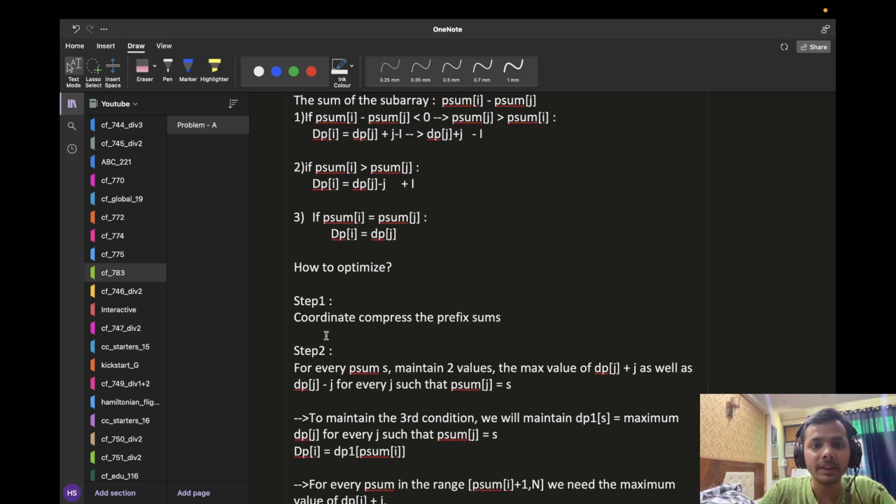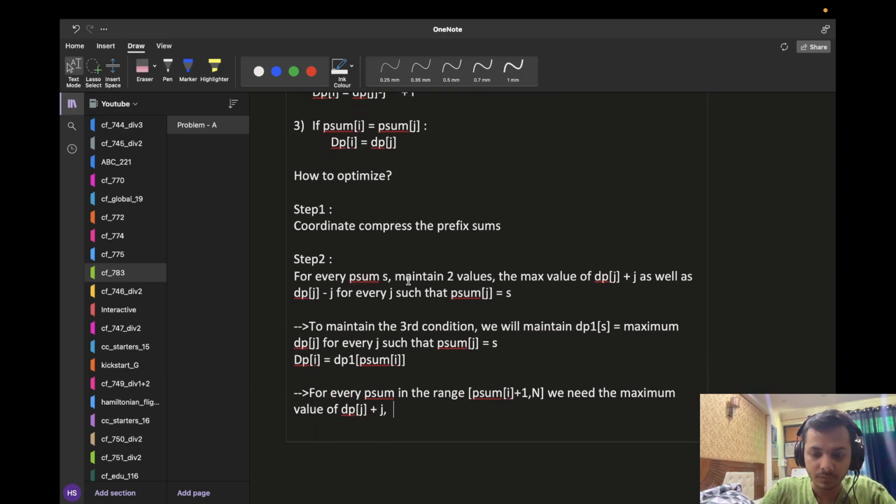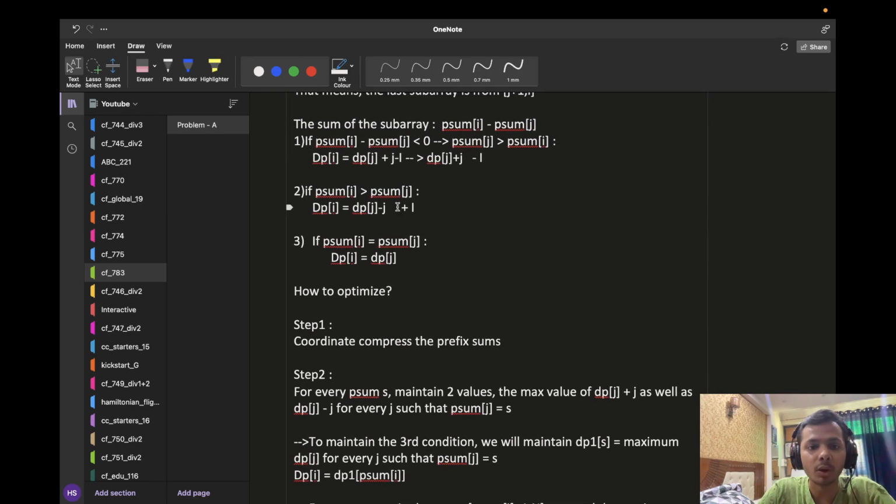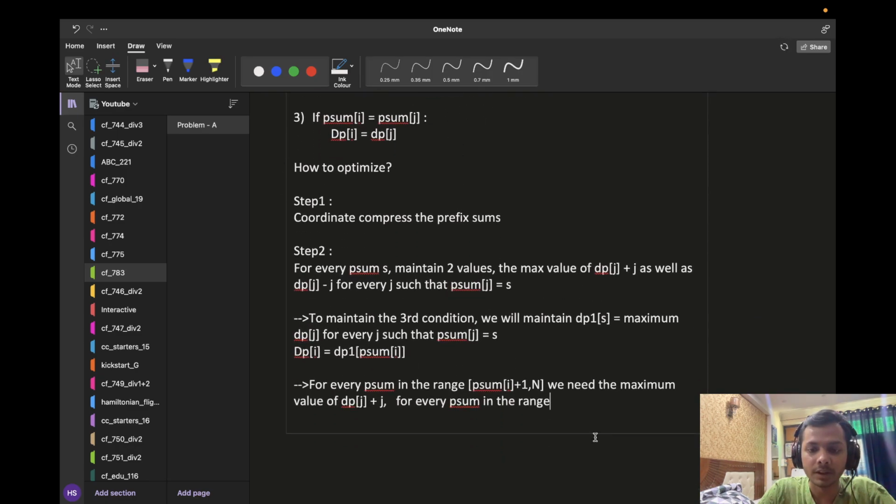And similarly, to maintain this second condition, so for every prefix sum in the range, notice that here we want prefix sum of j to be smaller than prefix sum of I. So the range becomes 1 to prefix sum of I minus 1. Here we need the maximum value of dpj minus j.